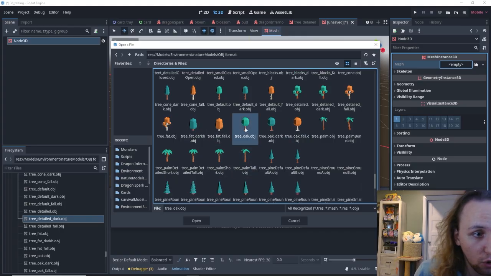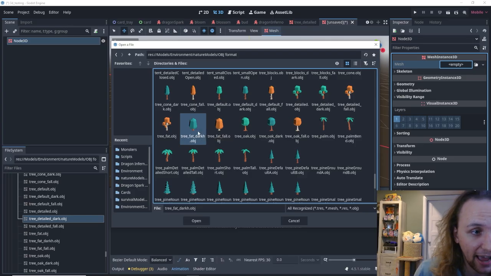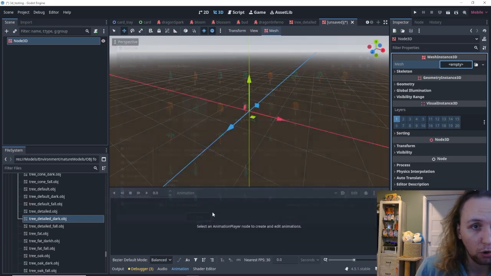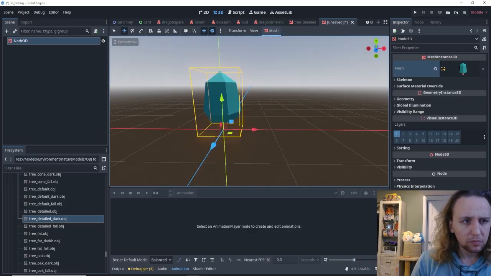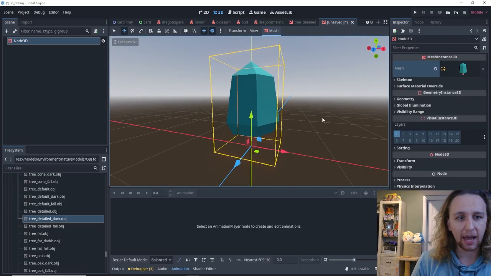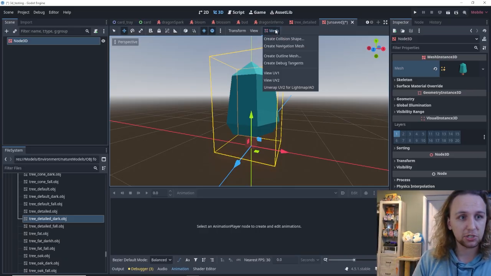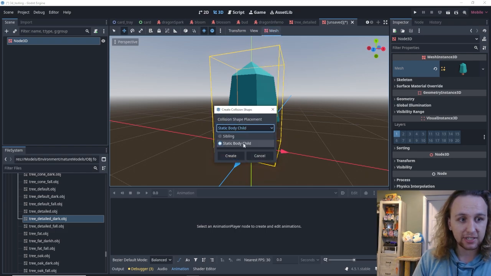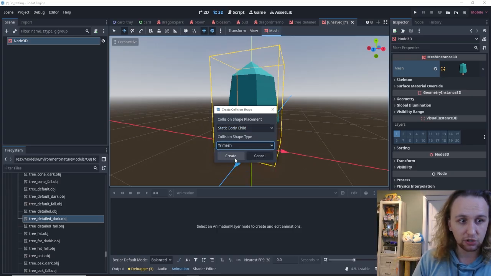I have an oak tree scene already. I have a skinny tree, and I have a detailed tree. So I think the one I haven't added here is a dark fat tree. I'm going to open that, and now our mesh is set. A super cool way to automatically set a very tight collision is to do this automatically. I'm just going to come down here, go mesh, and go create collision shape. You want to set this to static body child, not sibling, and use the tri-mesh.